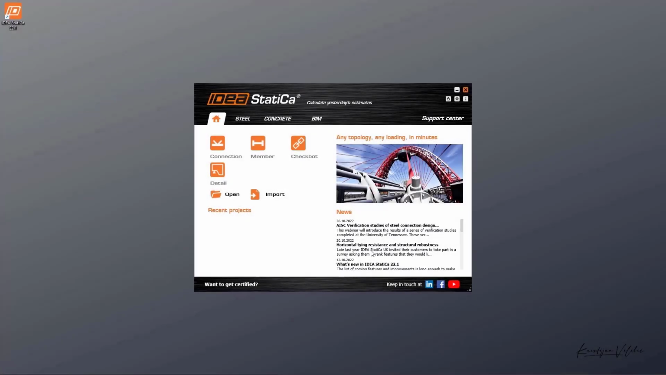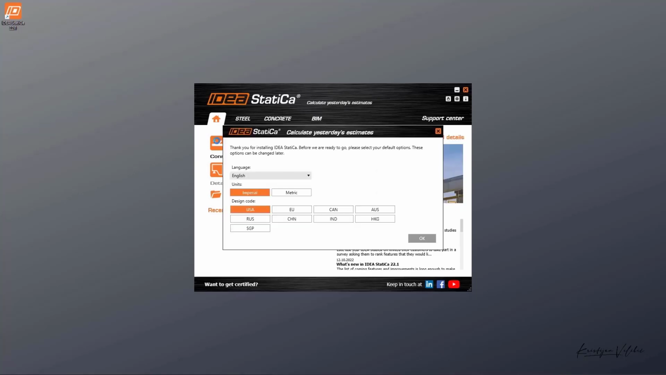In this course, we will be using the module steel connection. We click on the connection icon, choose the language, measurement units and the design code. In this course, we will work with metric units and the EU design code.